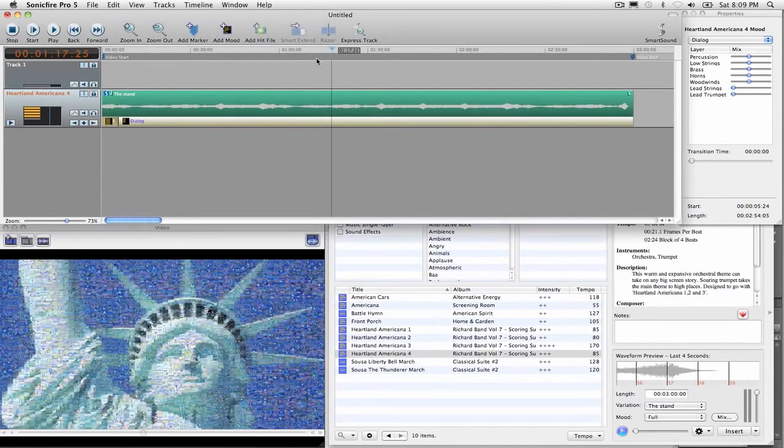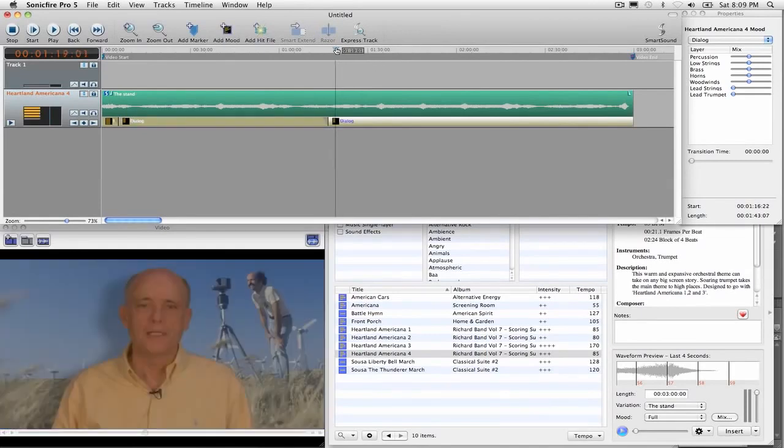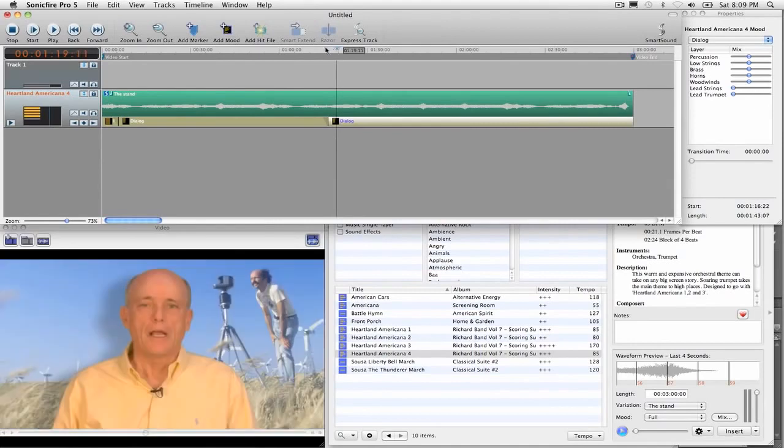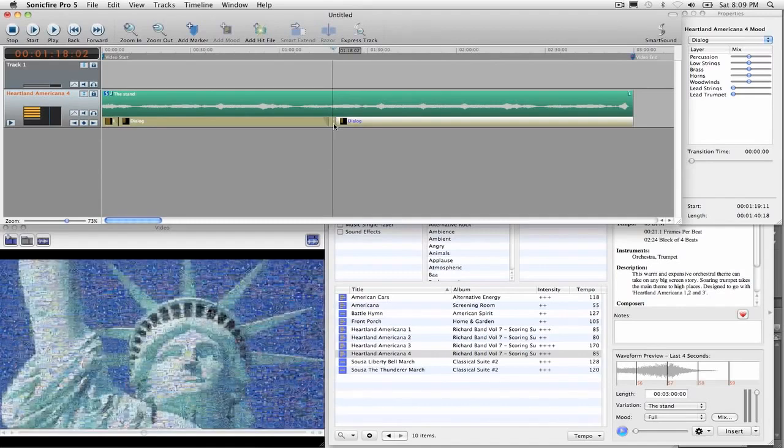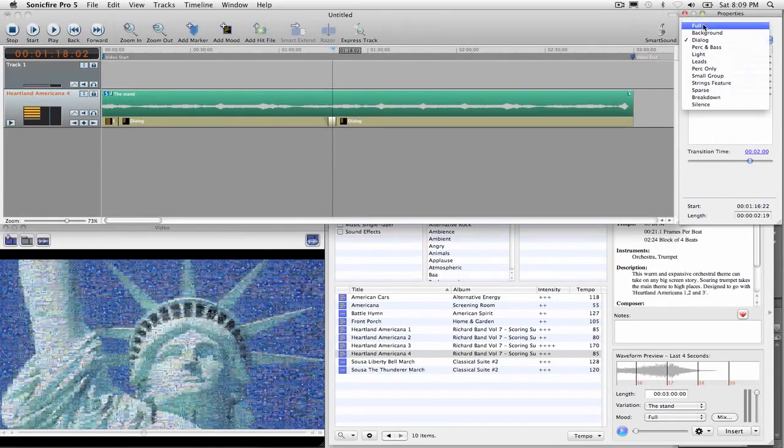So I want just a little bit of a swell there. So I'm going to add that in. And then come back over here. He starts talking right about here. I'll add another one. So I've just got this one little section here that is going to be a little fuller. I'm just going to click on that section, come up here, go to full.